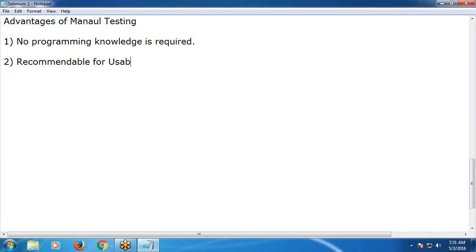Recommended for usability testing. Tools can't judge look and feel aspects. A human user can judge look and feel aspects. See, a human user can check the user friendliness of the system. Here system means application under test. Human users can judge user friendliness of the system, but tools can't judge.